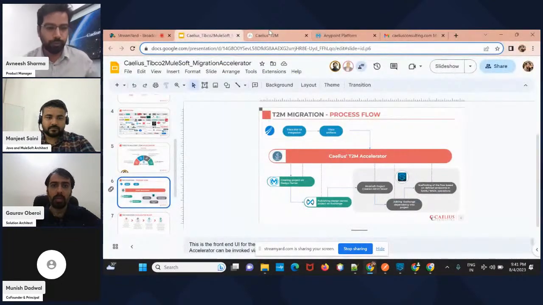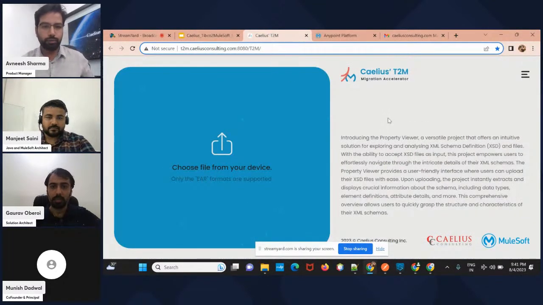So I will quickly come to the tool itself. Let me introduce what the tool is and how it looks. We have two flavors of the T2M tool: one is command line, one is UI based. In this demonstration, I would prefer to use the UI, as it will be more interactive and understandable. So this is the UI tool which comes up for the T2M.